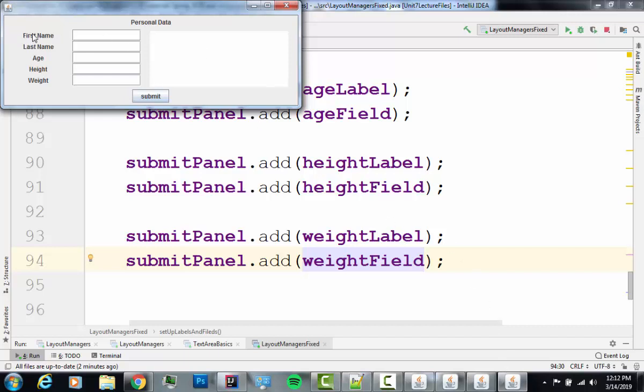So you'll see that F name label and then F name field. And then L name label and then L name field. The way it adds them, it goes cell by cell, row by row. So first row, it goes cell 0, cell 1. Second row, cell 0, cell 1. Third row, cell 0, cell 1. Fourth, 0, 1. Fifth, 0, 1. And that's how it's going to add them in that order.